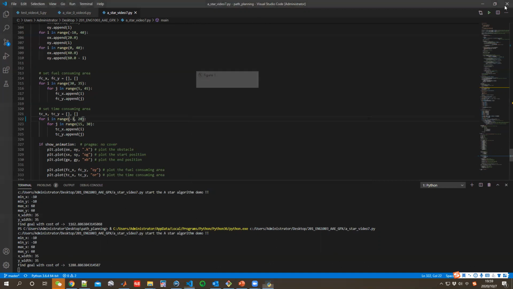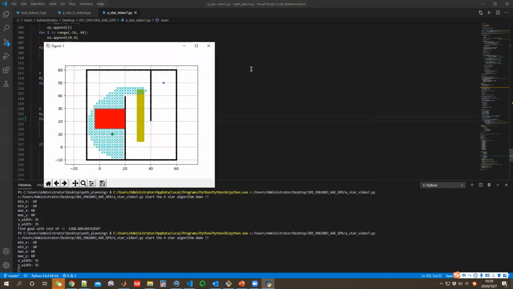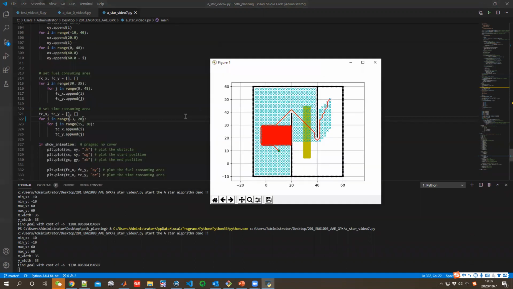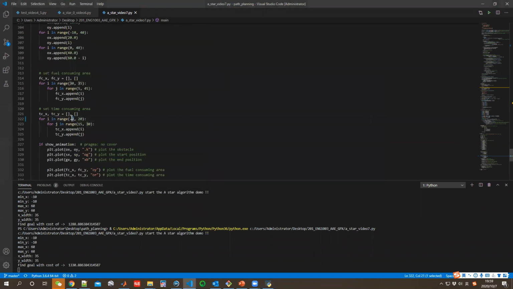Okay, close it first. Okay, -3. It will go through like this. Oh, so even though the cost in this area is pretty high, if you go through this way, the distance cost will also be pretty high. So finally, the A-star algorithm chooses to go this way. And okay, let's modify it back to 5.